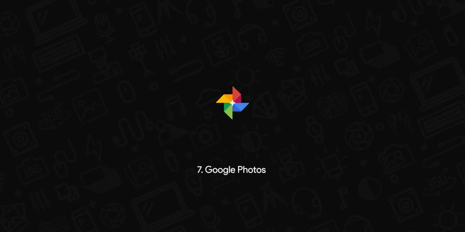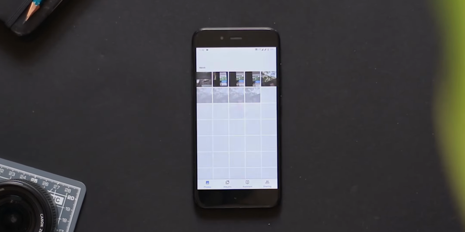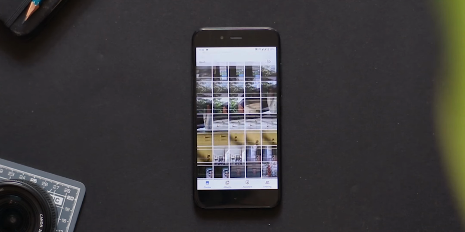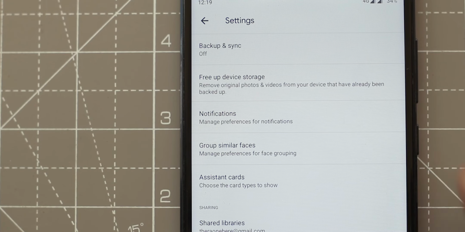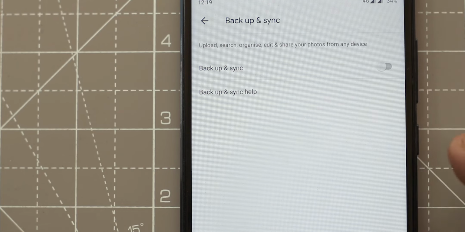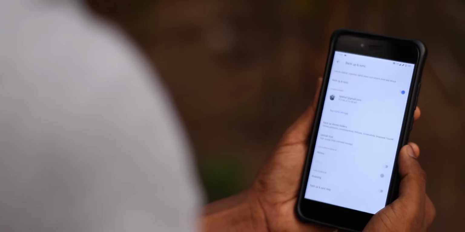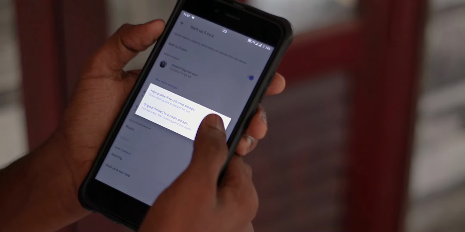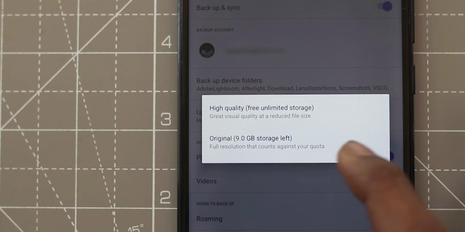Number 7. Google Photos. I know what you're thinking now. Yes, this is the app everybody has. I understand, but Google Photos is a really important app for me. One, I can back up all my photos to the cloud. Yes, it compresses the photos a little bit, but in return, you get unlimited storage, plus the compression isn't that aggressive.